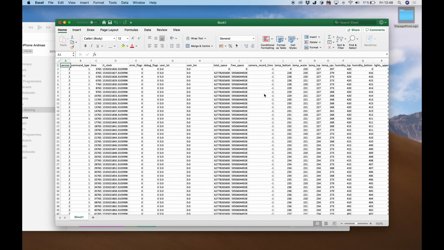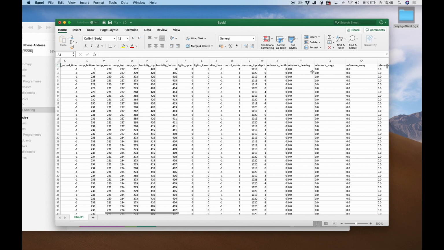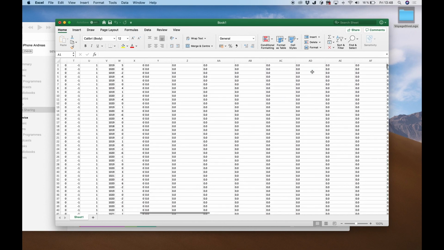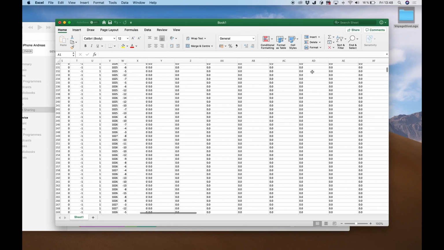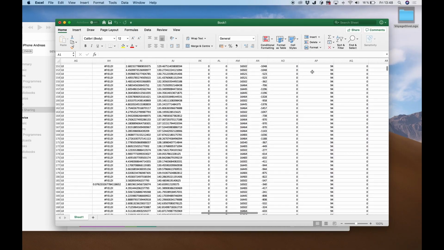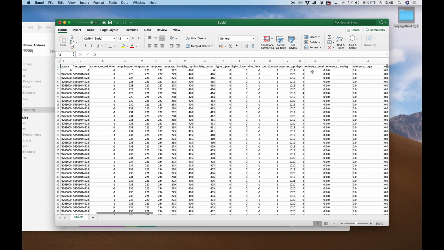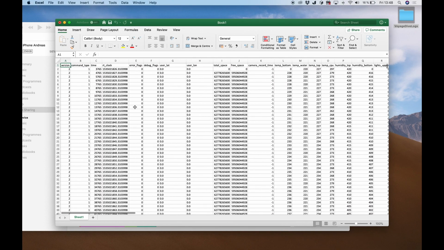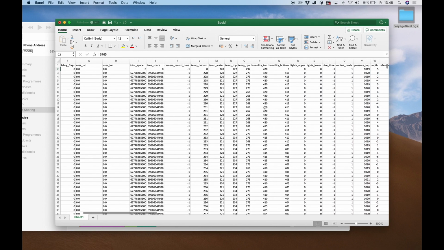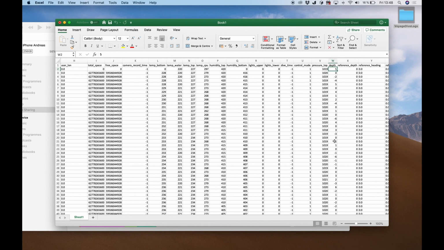And here you have all the data. At the top line you see all the names for each topic. So you have access to a lot of different data. To get started, I would recommend using the time column, which is time in milliseconds, and for instance the depth column, which is in millimeters.